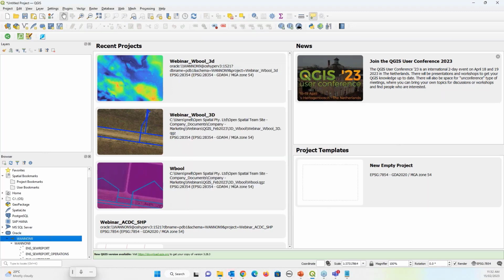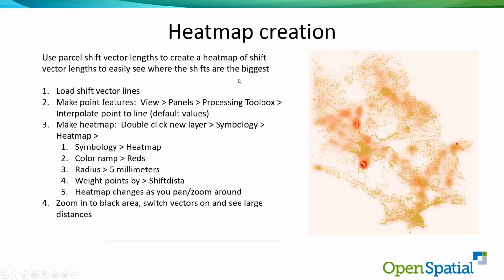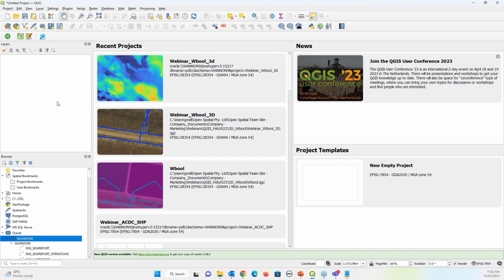Okay, so the next one here is the heat map creation. This is a bit of a use case for our customers that get shift vectors from third parties, and want to analyze those shift vectors to see where they're long, where they're very long, where they're short, are they overlapping in my area, and so on. I've shown the result here on the left hand side, but we'll quickly do this in QGIS so you guys can see how that works.